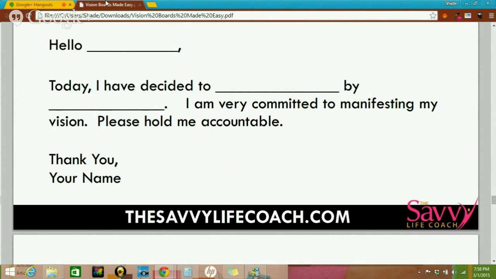And this is the easiest way to say it. Hello, today I've decided that I am going to live a healthier lifestyle, and I am going to be 130 pounds by April 4th, 2015. I'm very committed to manifesting my vision. Please hold me accountable. Thank you. Signed, Sade Adu.